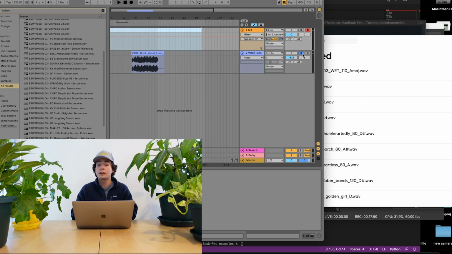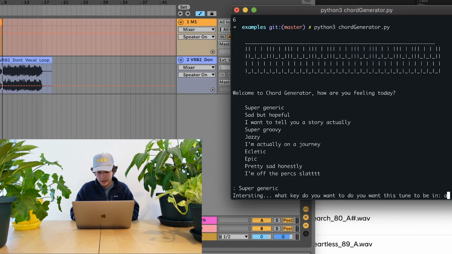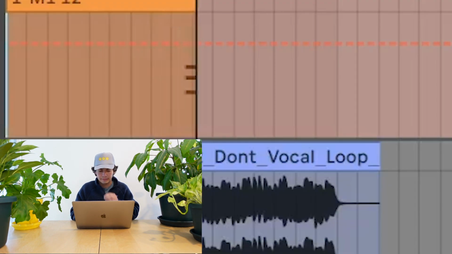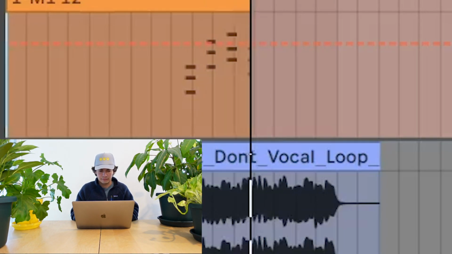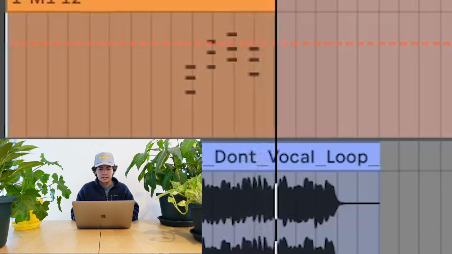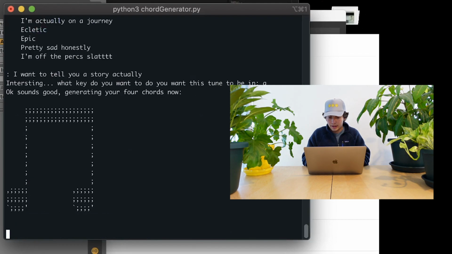And then from there, we can pick and choose which one we like. Again, let's do a super generic one. In the key of A this time. I mean, I like that progression, but it's a little too happy. Let's do another one. Let's do a story. We haven't done this before. I want to tell you a story, actually. A again.